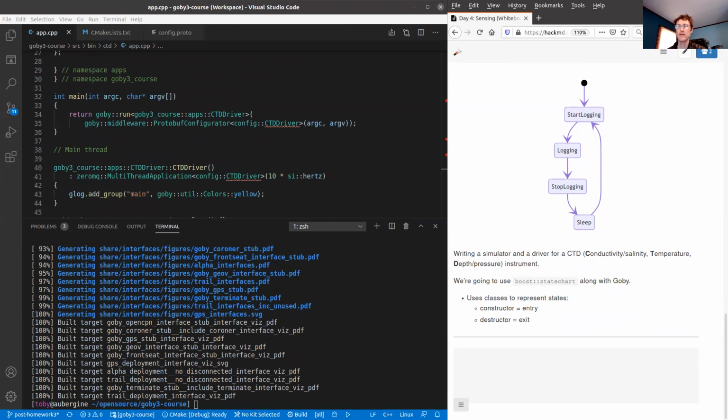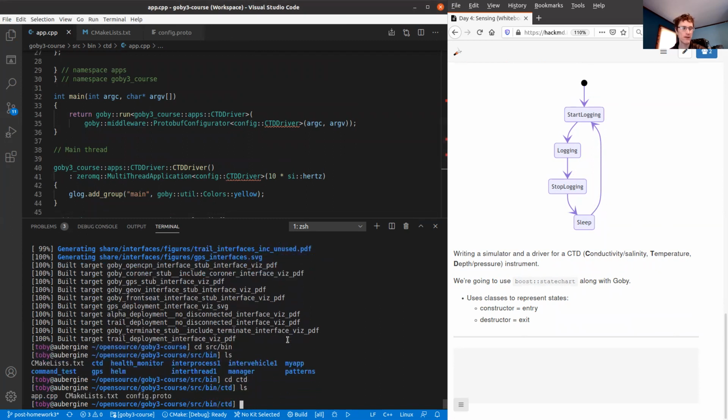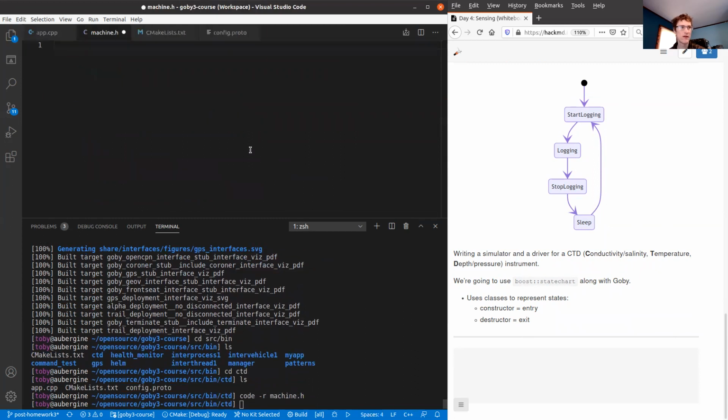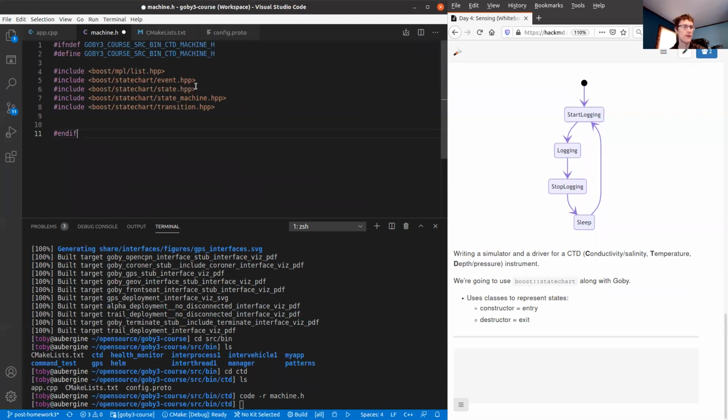So let's start defining our state machine here, these four states, in Boost State Chart. To do that, we'll go into our CTD directory and create a new header. We'll just call it machine, and we'll store the state machine. And we'll just include some headers out of Boost State Chart: the events, the states, the machine itself, and transitions. So we're going to need all these. I'll lay these out now.